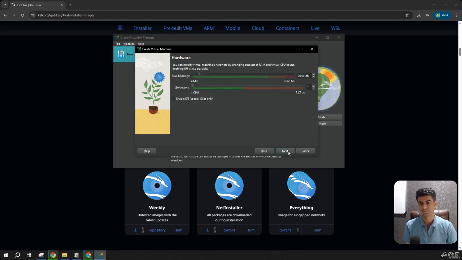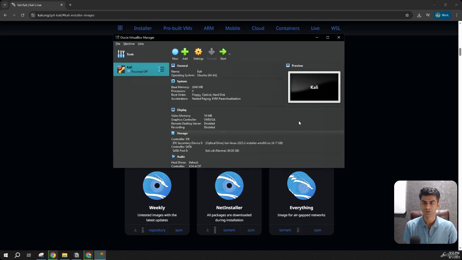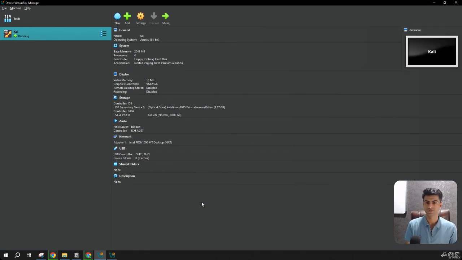So click on next. And here we are going to define all the hardware specifications, which include memory, processor, and the hard disk. Okay. So we are going to keep it at 2048, 2 GB, and 4 CPUs. Next, we'll need at least 80 GB of hard disk. Next, and finish. Okay, it's time to turn this on. Click on start. This will start and begin installing Kali in the VirtualBox. Okay, so let's wait.